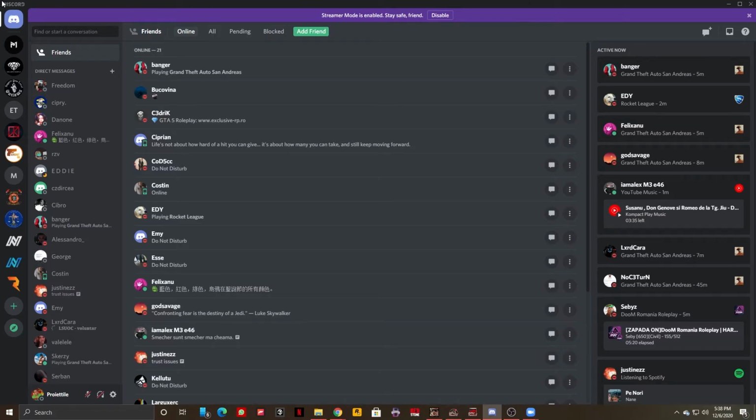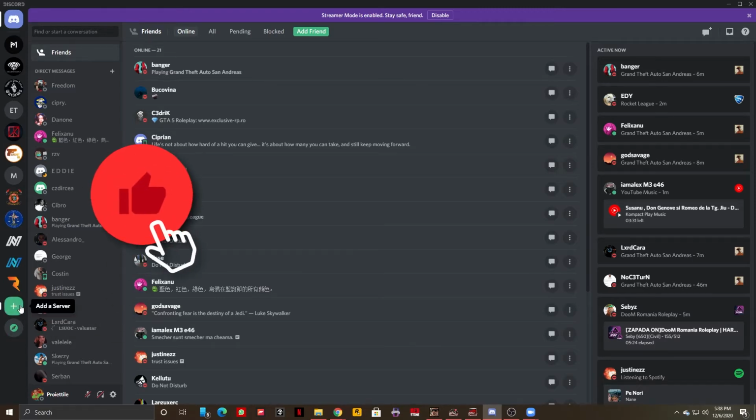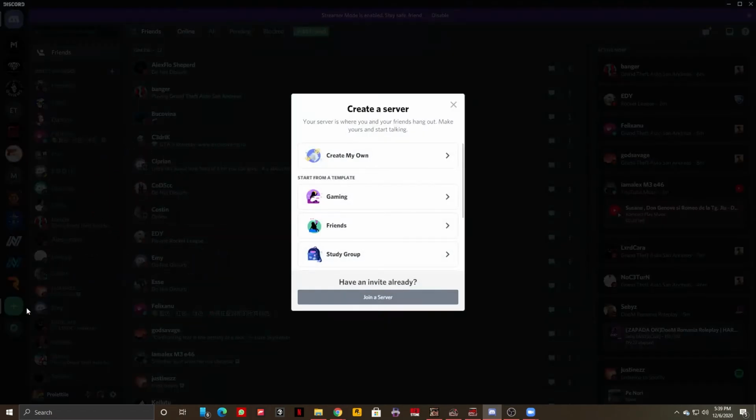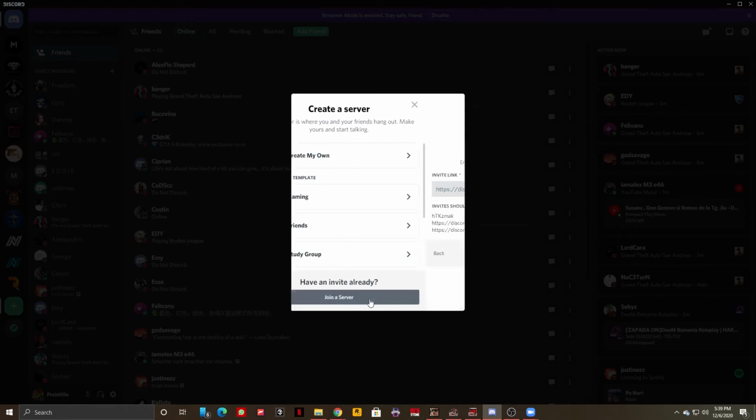Once you're on Discord, go to the left side of your screen and press on the plus sign which says add a server. Once you press add a server, go to the bottom side of this prompt, where it says have an invite link already, and just click on join a server.